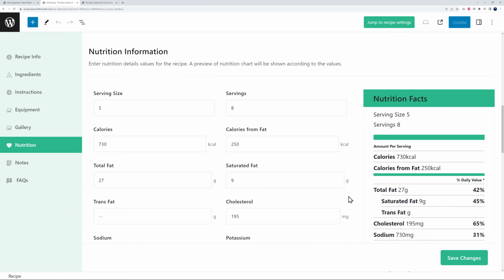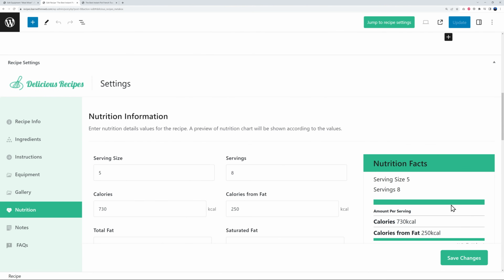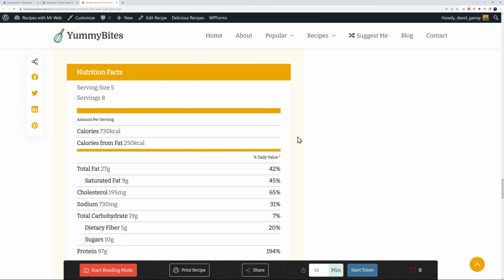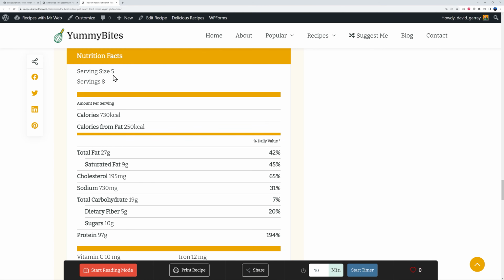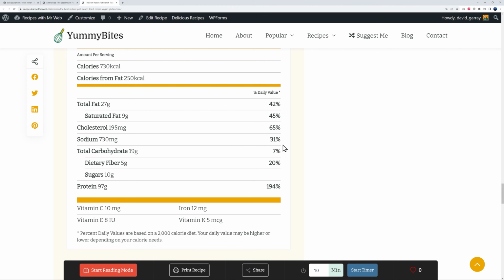And then we have nutrition as well. So that's quite important. Most people would pay attention to their diet and how much calories they intake. And if you have a look here, if you scroll down, that's basically this section here, nutrition facts. Okay, so as you can see, serving size for 5, servings for 8, sorry. And then you have the total calories per serving, so 740 kilocalories. And this is basically where you can display all these. And this is obviously very important. As you can see, daily value per base per 2000 calorie diet.